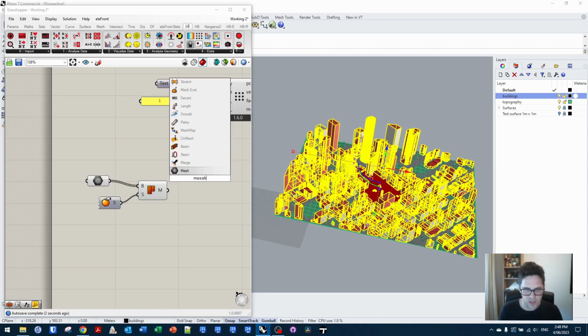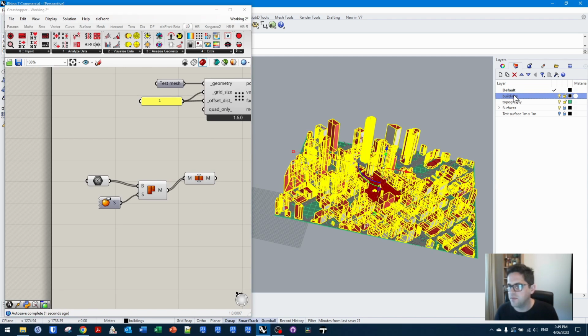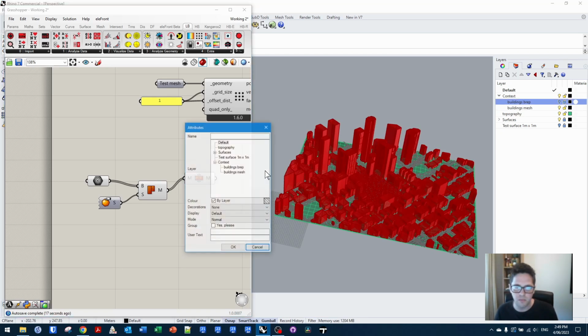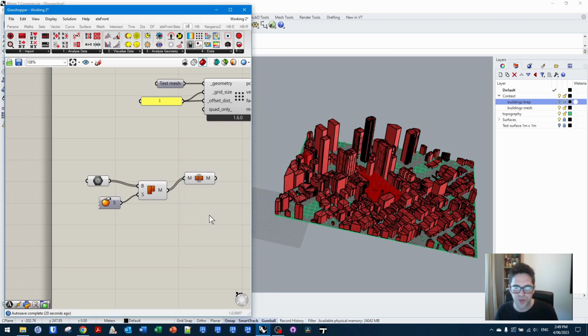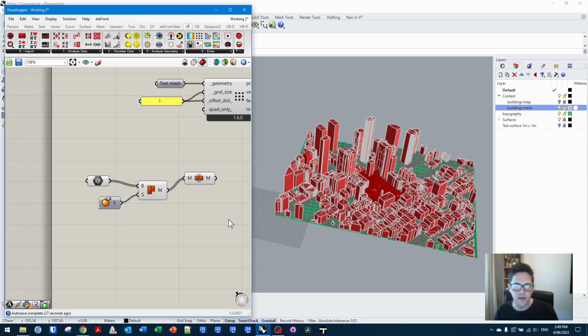And then I'm going to mesh join this thing all together just as one object. So I'm going to mesh join this. And I'm probably going to create a new layer called context. And I'll call this buildings B-rep. And as you can guess, I'm also going to create a layer called buildings mesh. I'm going to turn off and lock the buildings layer, and then I'm going to bake buildings mesh back into the model. And I'll just give that a color, maybe a gray. And then I can just delete this thing.